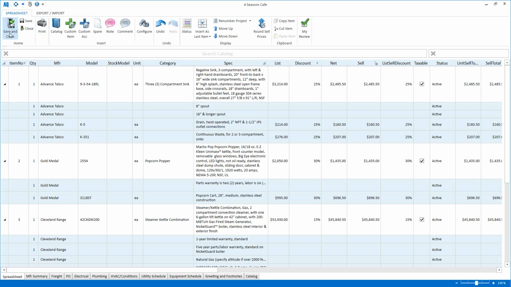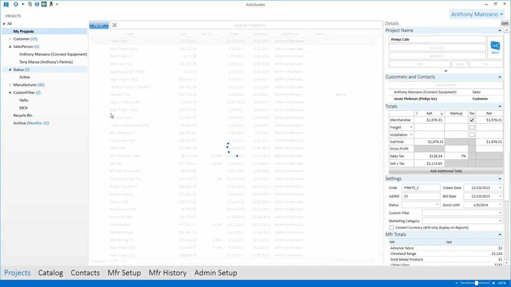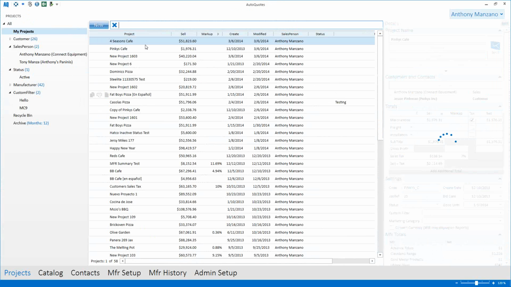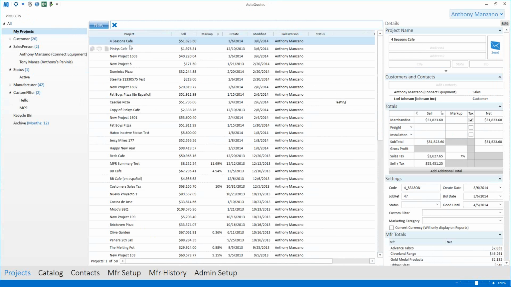Now I'm going to go ahead and hit Save and Close. And I just saved that project. And now it's listed as my first one. Now, the reason that the project is listed first is by default, AutoQuotes sorts it by modified date. And the reason we do that is so that all your current projects that you're currently working on are on top here and easy to find.